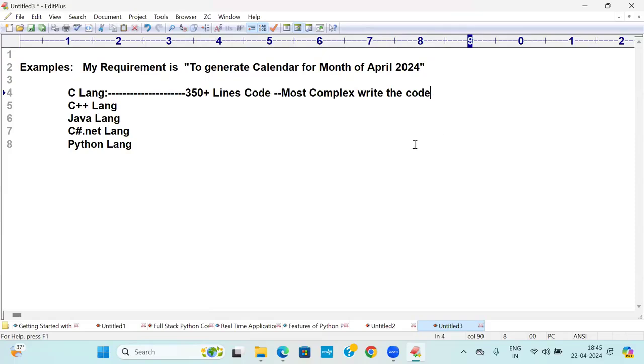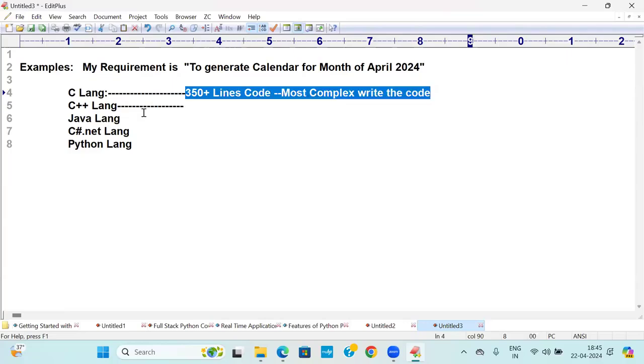Are you able to follow? Did you understand? Yes. So definitely writing 350 lines of code is almost a headache. More effort is required to keep going with the coding. Definitely students will feel more difficulty. If you come to C++ programming, it is almost similar, students.